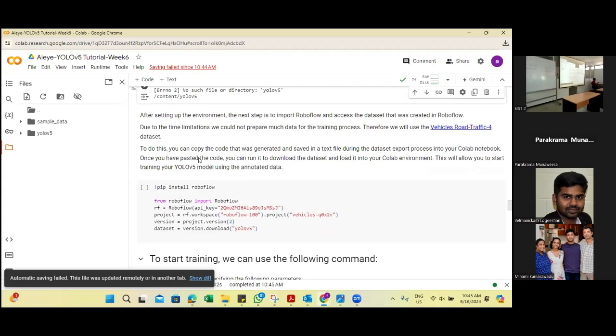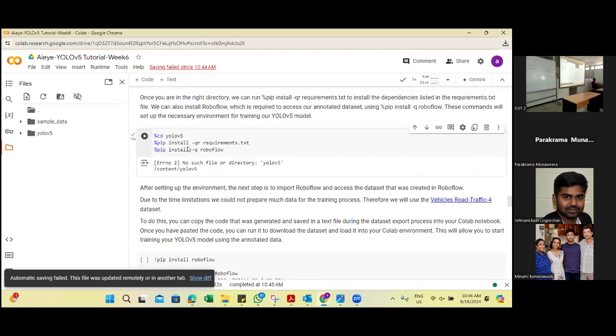Right. Now, what I need to do is get the data to the platform. As I said earlier, we can download it as a zip file, put the zip file into this place, extract it, and do the training. Or else we can access the whole data set directly from the Roboflow platform as well. To do that, we have to go to this vehicles road traffic data set.